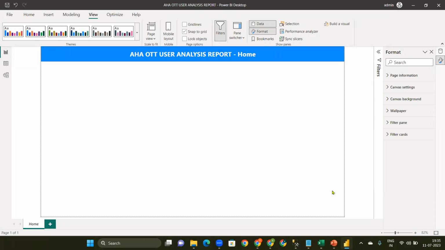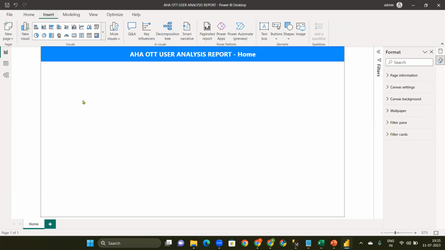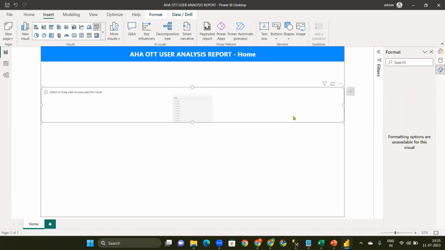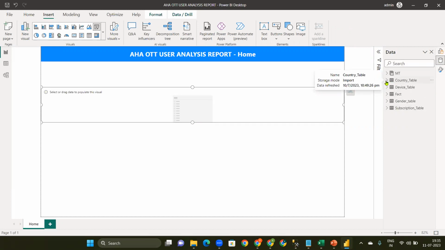Next, we can insert the slicers, as every report requires them. So go to Insert and click here, we have a slicer option. Then go to the data view. And here you have to add, first one is subscription type.